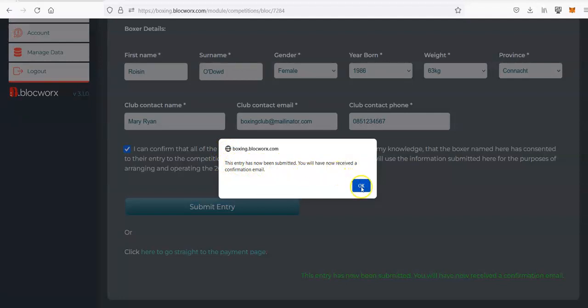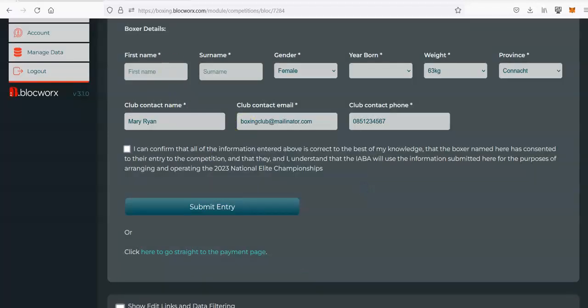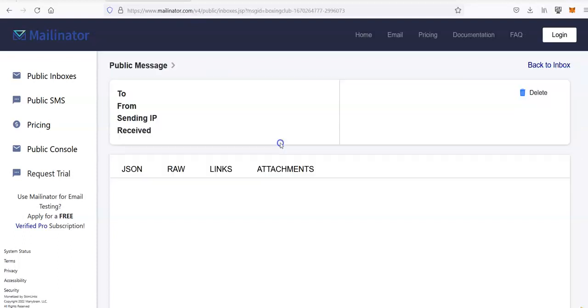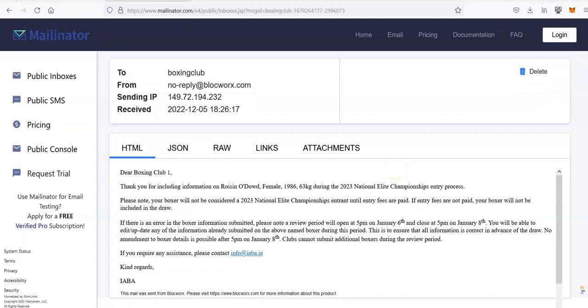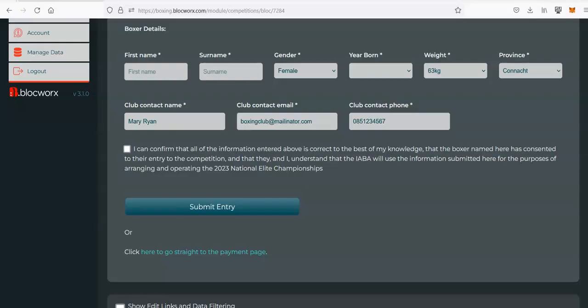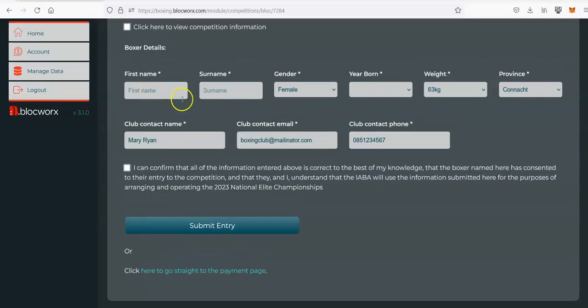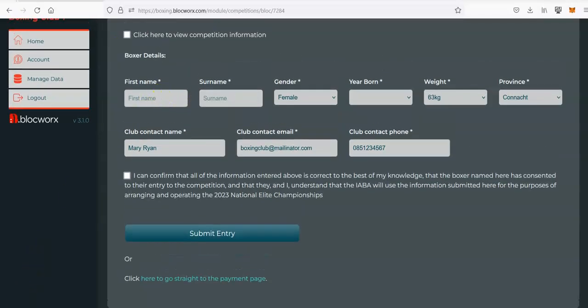You will now have received a confirmation email. In your inbox, you'll see an email like the following: your Boxing Club name and information about this particular entry. So we'll proceed to add a second one now.